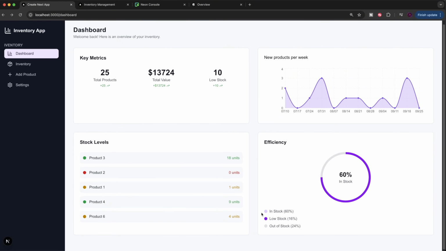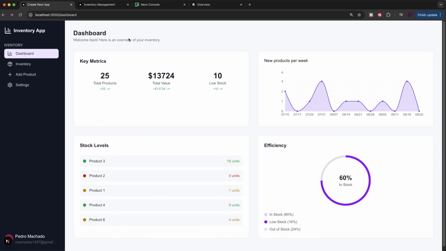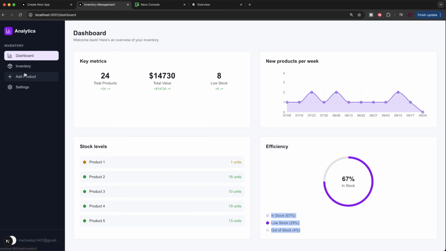Now, let's see if that makes sense. It does, because it adds up to 100. So we know for sure that it is calculating the 3 different groups of products. Perfect. Now, we're finally done with our dashboard. All we have to do now is build the other 3 pages.